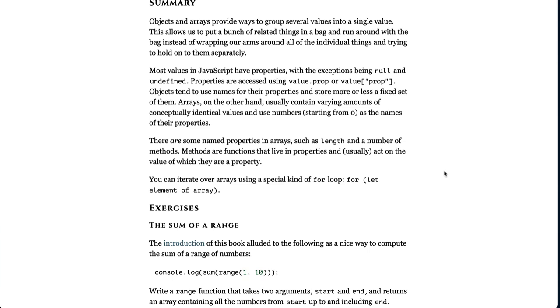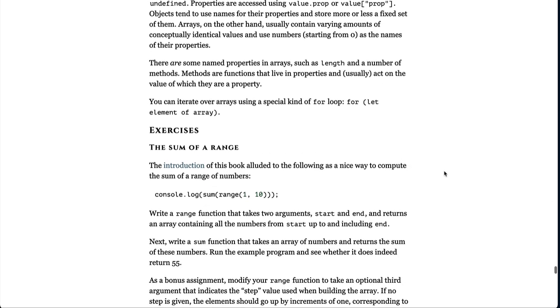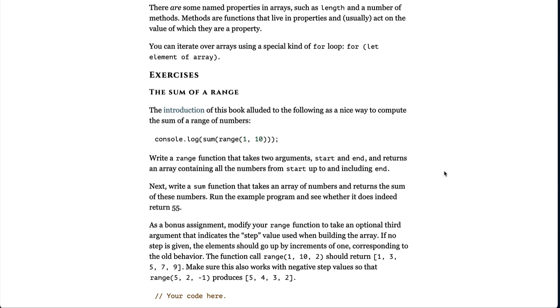Objects tend to use names for their properties and store more or less a fixed set of them. Arrays, on the other hand, usually contain varying amounts of conceptually identical values and use numbers starting from 0 as the names of their properties. There are some named properties in arrays, such as length and a number of methods.